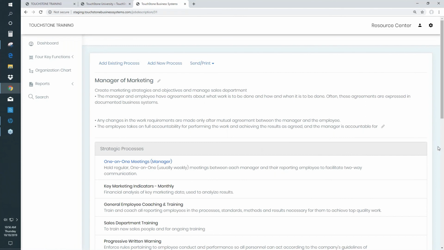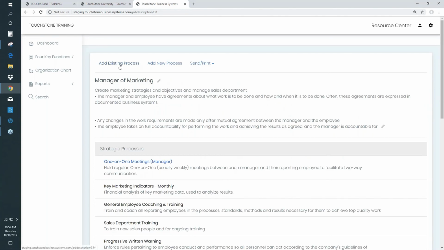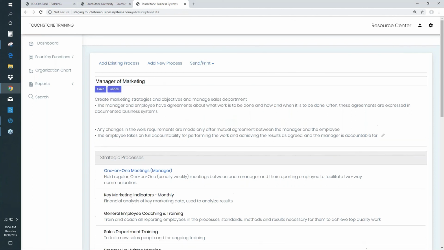The job description page has been updated. I just click the box like you do in the current version, and you see it's got more of this kind of sleek and better design. All this functionality is the same though. The drag and drop from up and down is the same, remove is this little red button. Add existing process works exactly the same as it does now. Add new process. Send print, so this is the printing of the job descriptions or the operating manual. You edit the title just by clicking this little edit pencil.